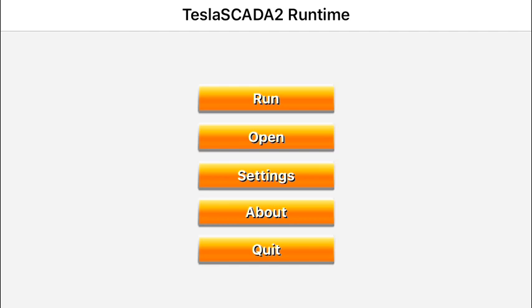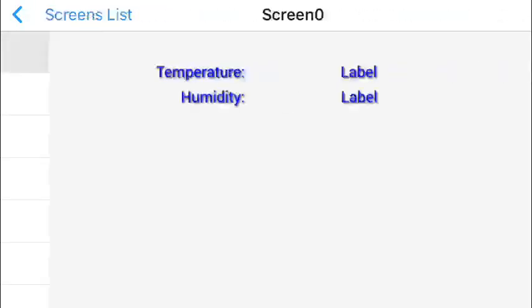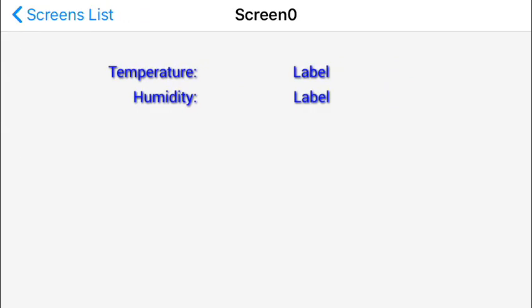Now let's see how it works on the iPhone. We upload the project and try to run it. And you can see it works.